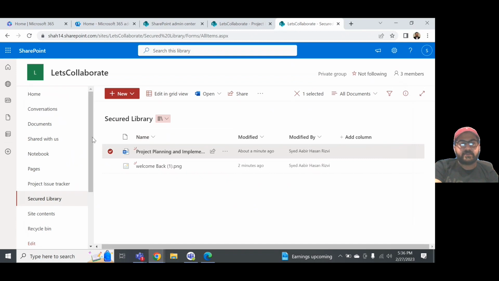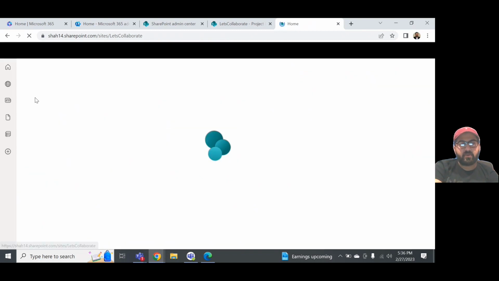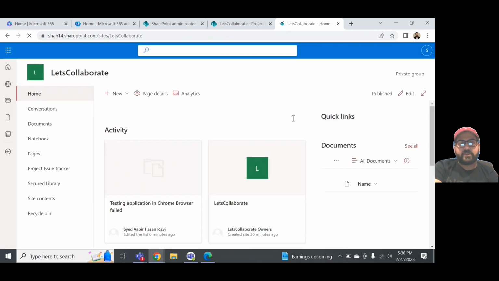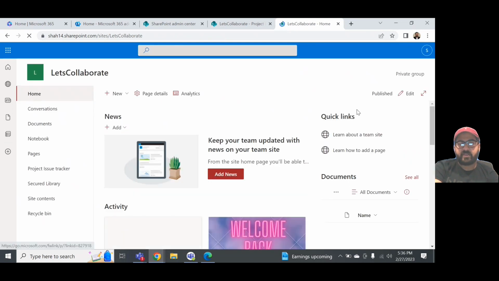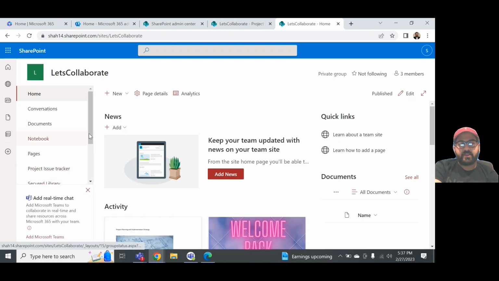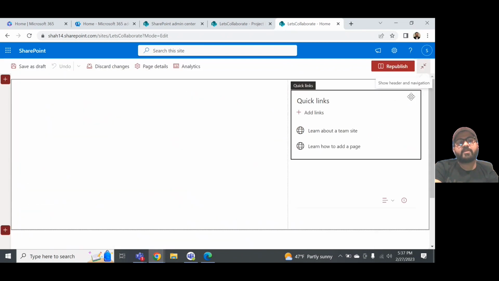So that's two elements within the site that I've created. So I'm going to go to home. Next, we'll quickly modify this landing page. And what we will do is add this issue tracker that we created and the documents library, the secured library, here. We'll do that by clicking on the edit button in this top right-hand corner.